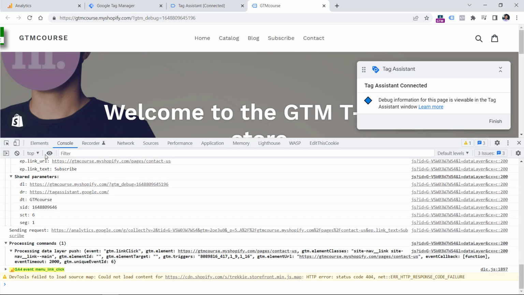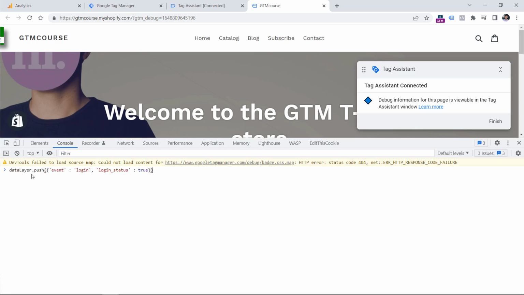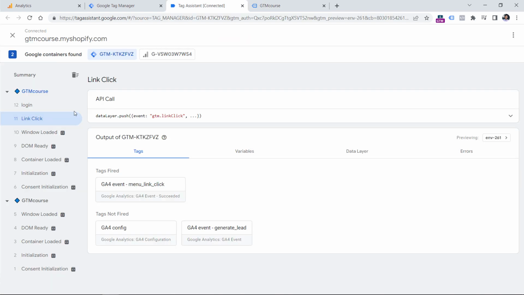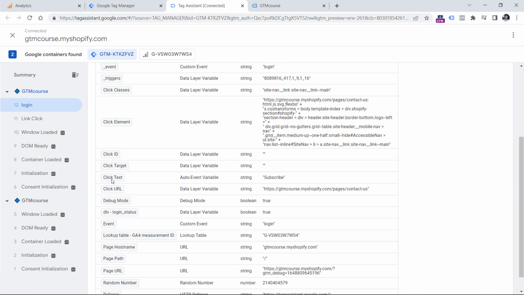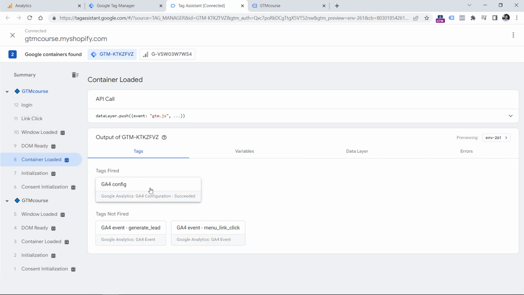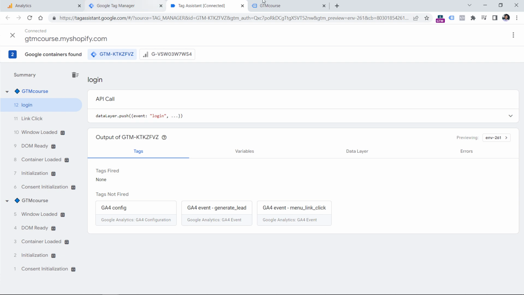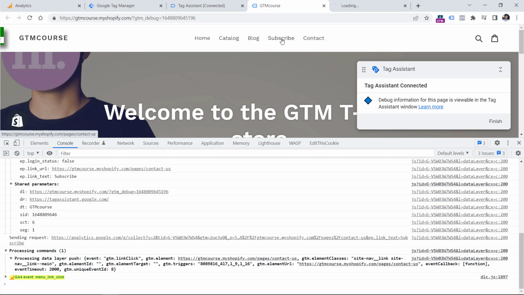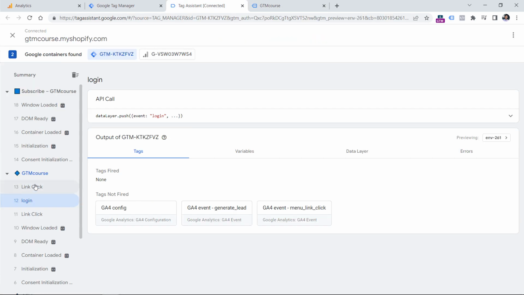So now I will fake in the console that the visitor has logged in, and now the login status will be true. That login event will appear right here. And now I see that my data layer variable is returning true. So with this link click, the value was still false. And because the value false was set with the configuration tag, all other events will inherit that. But what happens if the login status changes? Now, if I click on the link again, another link click will occur right here.